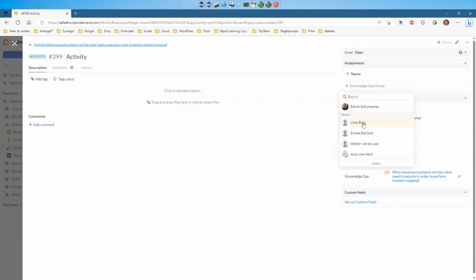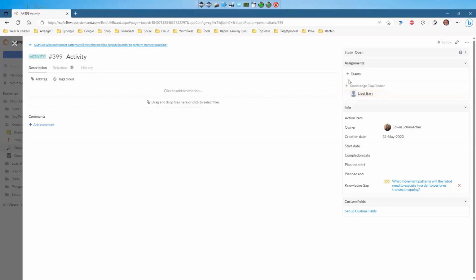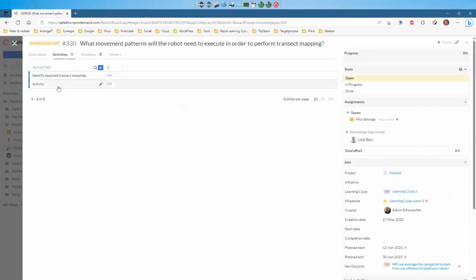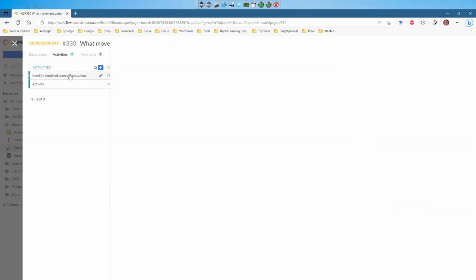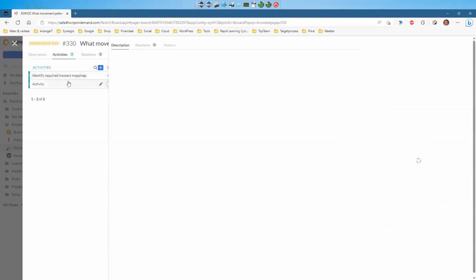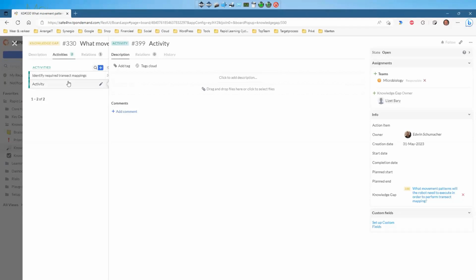Who's the knowledge gap owner? I'm assigning everything to Lisette now. I know she's in the microbiology team. I could set a start date, a completion date, and I know to which knowledge gap it belongs. And if I go back, then I see there are 2 knowledge gaps here. So if I am in this knowledge gap, I can easily switch, for example, from this activity to this activity and still stay in the same screen.